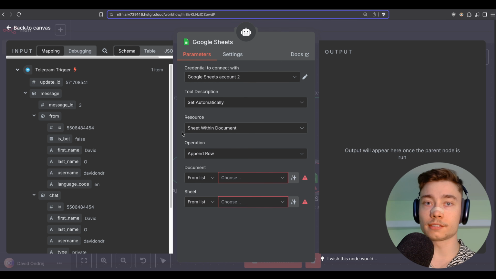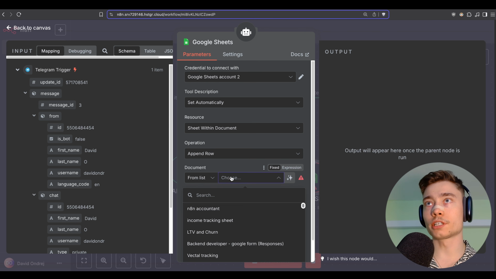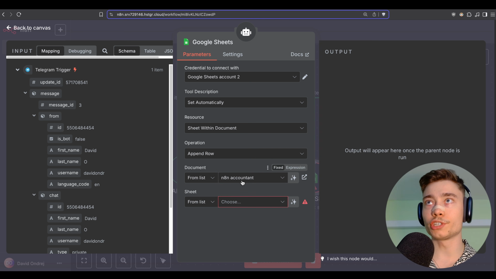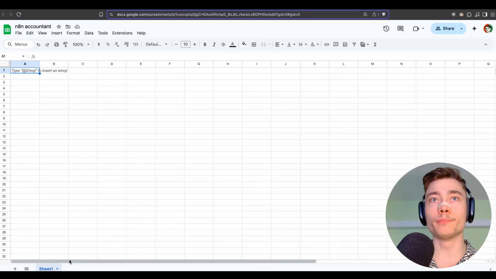So what remains is actually connecting this into the tool. So underneath document, click on choose, and there it is, N8N Accountant. So it will show the most recent ones. If you don't see it there, just search for it. And underneath sheet, this is actually the bottom thing, right?